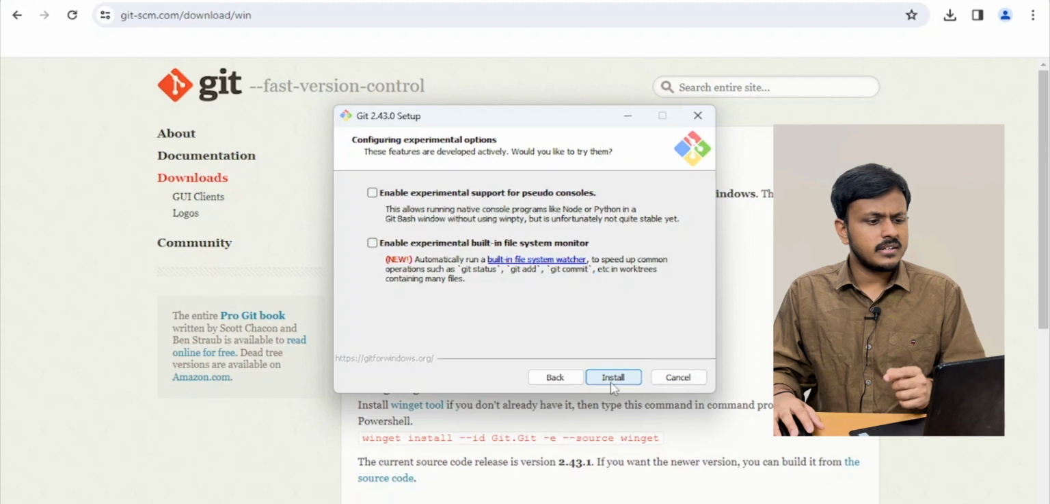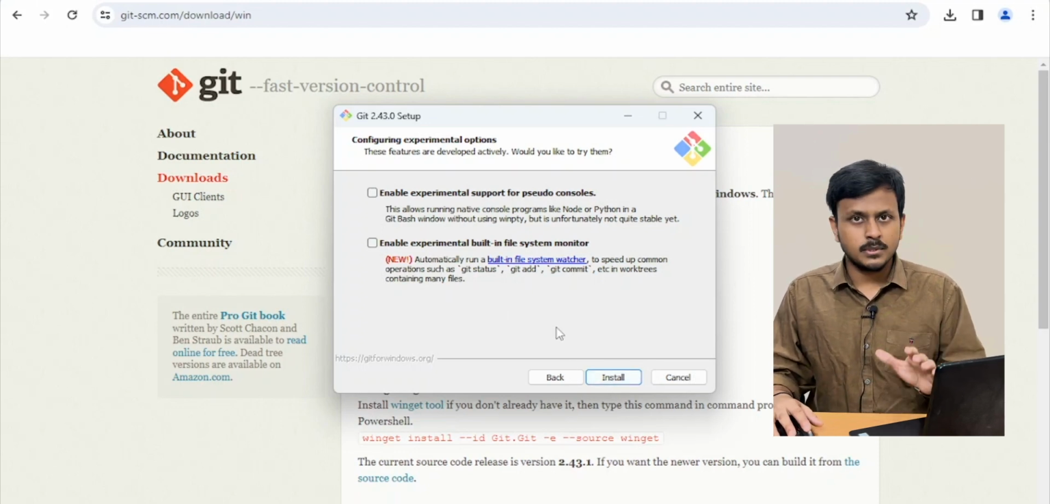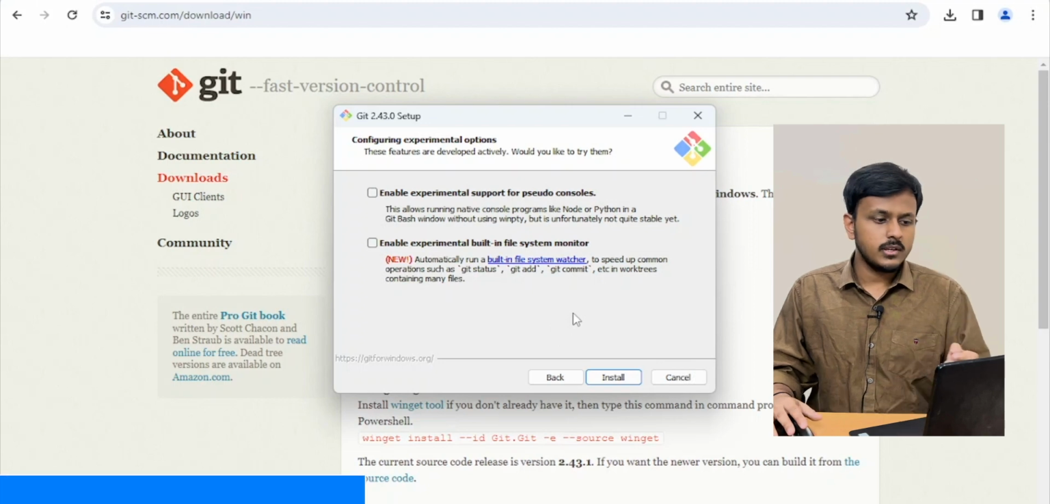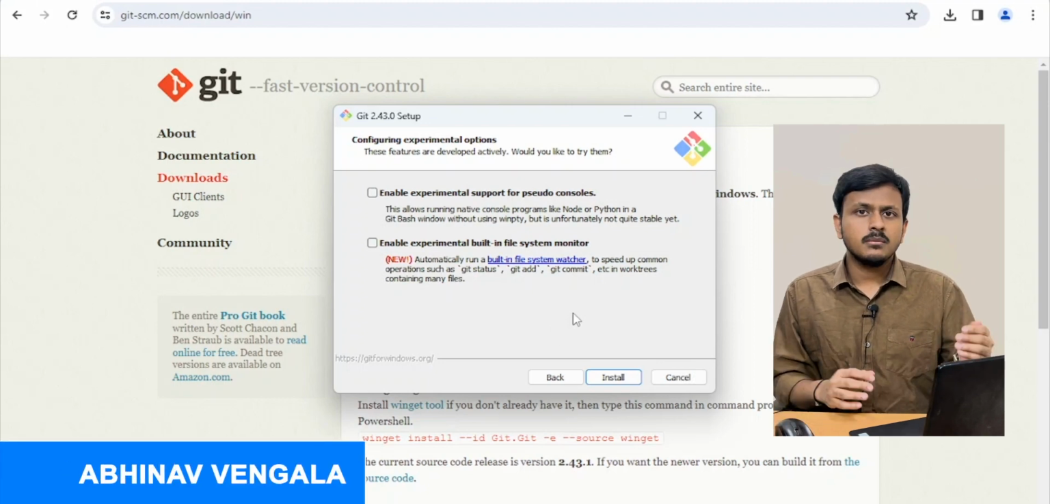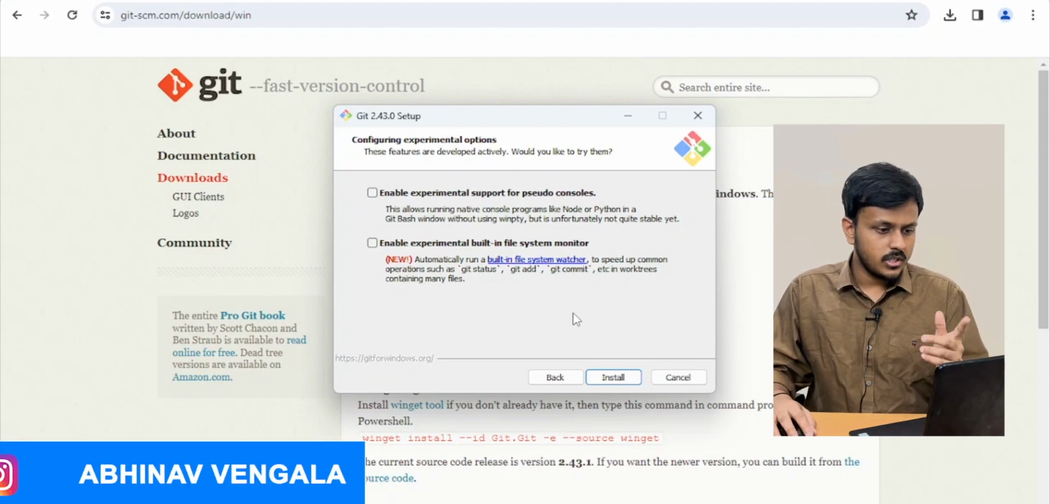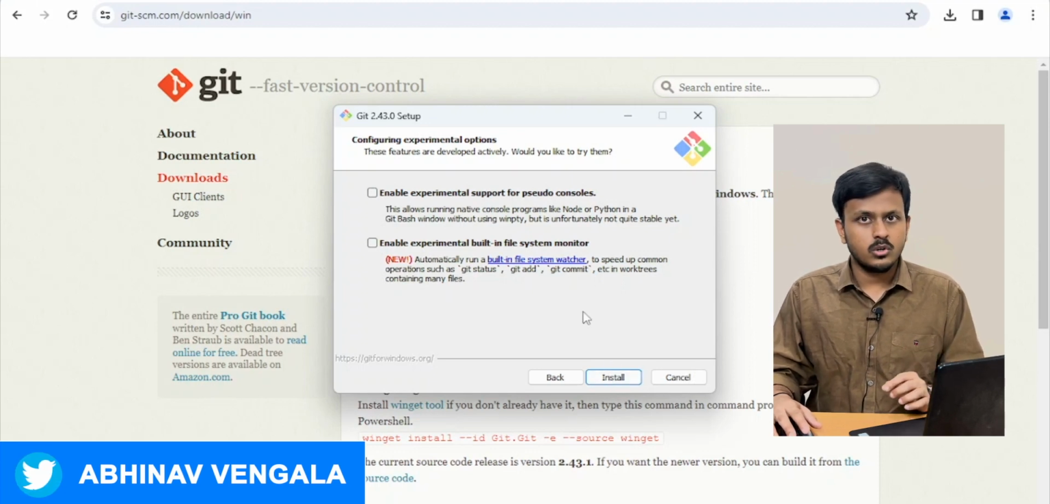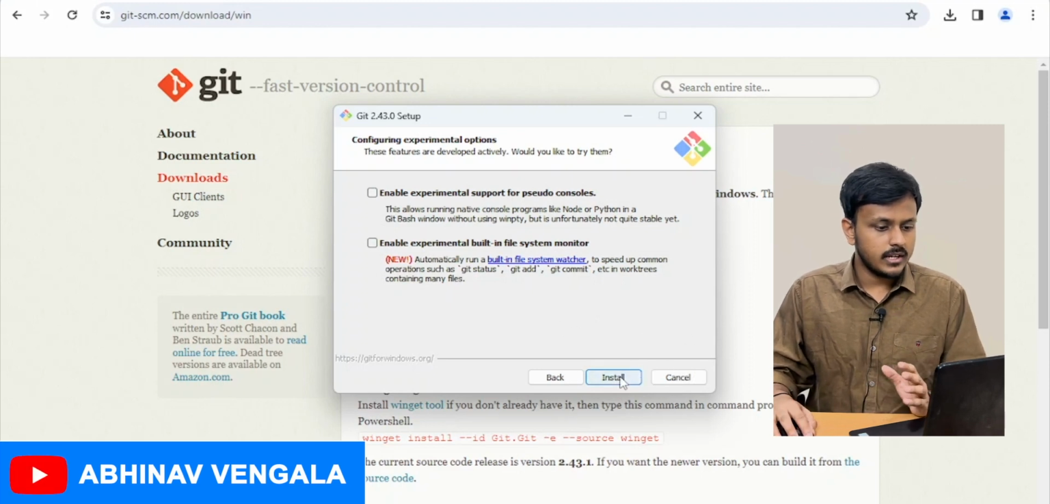These are the experimental features that Git is trying to install in our system. I don't want to experiment anything from my side now. If you want to have some hands-on and test some beta features of this application, you can check those two checkboxes and click on install. For now I don't want to test the beta features. I am good with the stable version. So let me finally click on install.